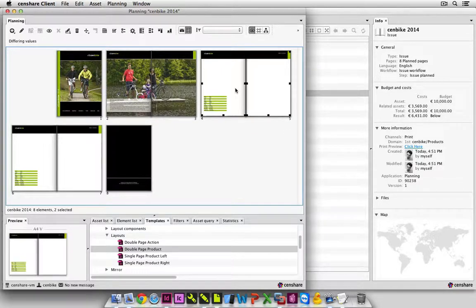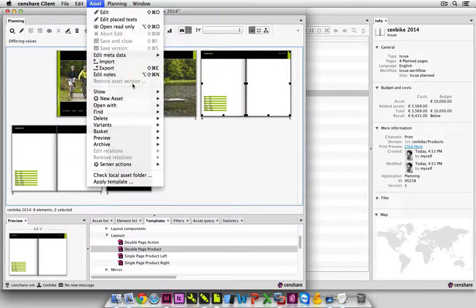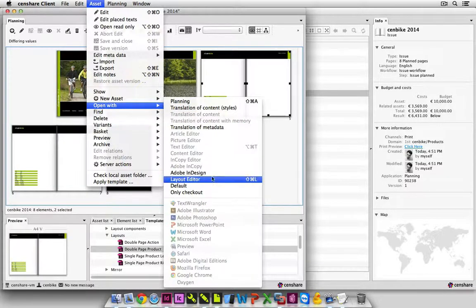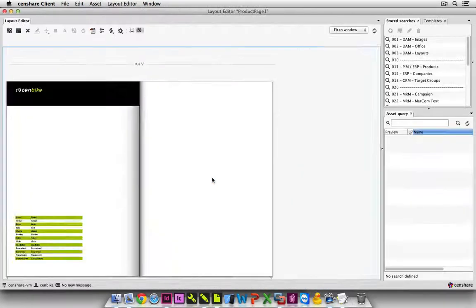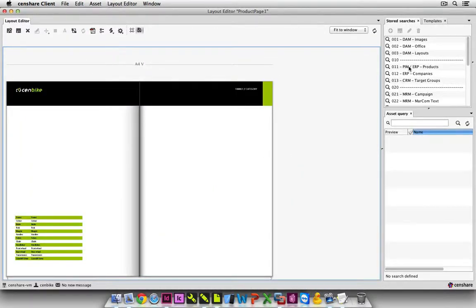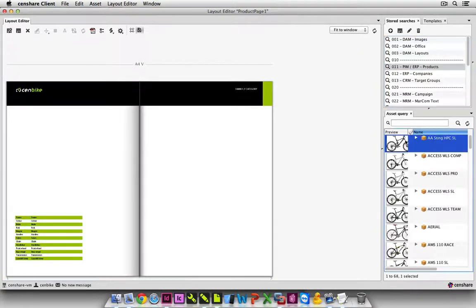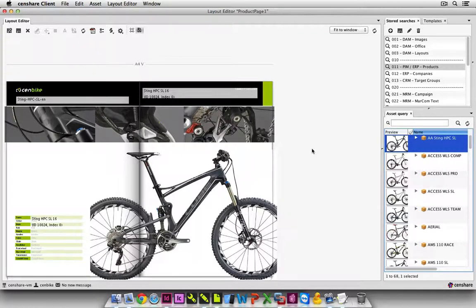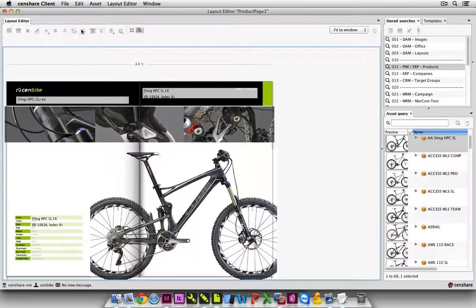The next spread has been set up for product data with placeholder information so that certain elements of the product family appear in certain positions on the page. We select the PIM ERP product search, which displays all the corresponding product families below, and drag them onto the layout.